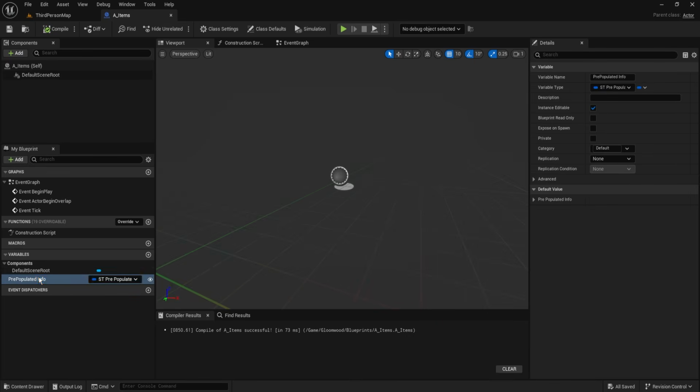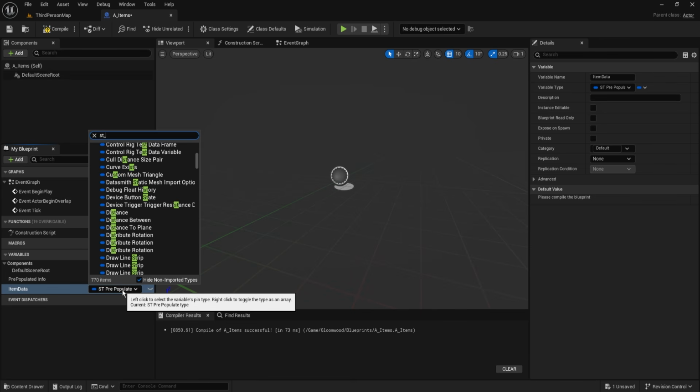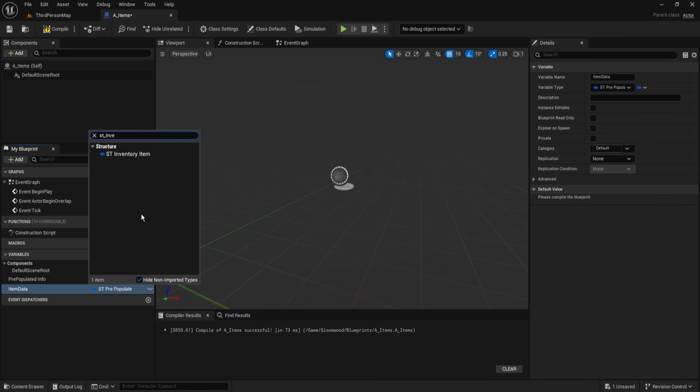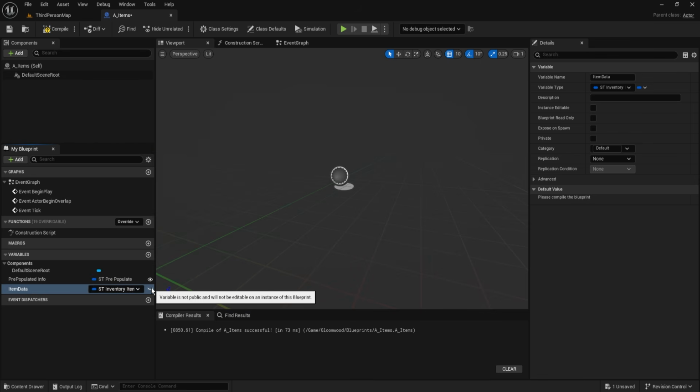Let's get the next one. So next we want another variable, which is going to be our item data. And our item data is going to be our structure as well. So st underscore inventory, we called it, inventory item. This though needs to be instance editable, so the I, and exposed on spawn. And the reason for that is because if we want to spawn this item from, for instance, say we have the inventory, we open our inventory, it will spawn our item if it has already been told that it had an item in it to start with. Then we need to be able to say spawn actor of class and tell it what data needs to go in. And so we can just pass that through here with our exposed on spawn.